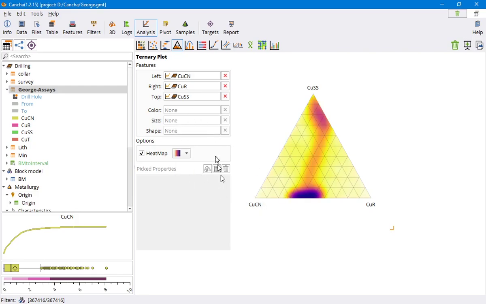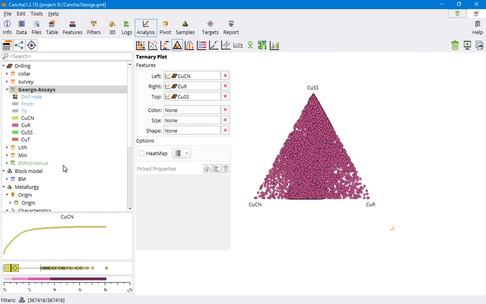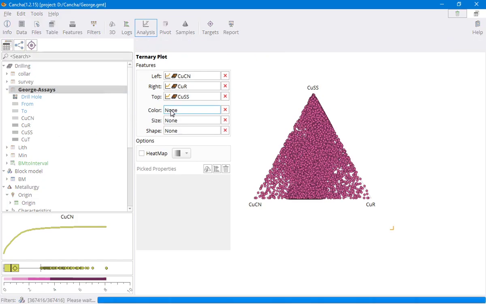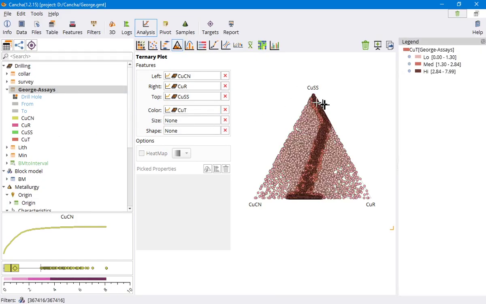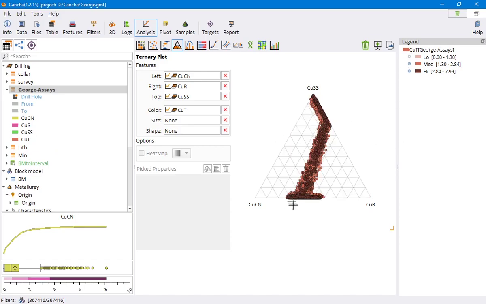So we can change the color scheme here, or we would turn the heat map off, and what we can do is, for example, we could bring in here the copper grade as the color, and there we can see that all the low grade copper, once we turn that off, the stuff with low grade copper, maybe we actually see what's going on here for the stuff that's got interesting ore grade.